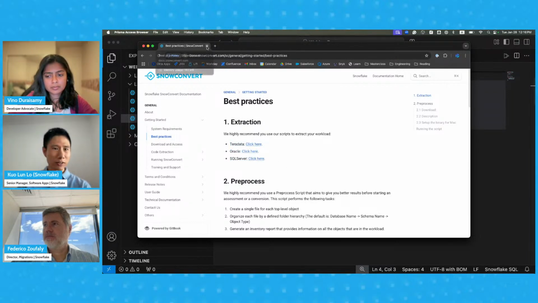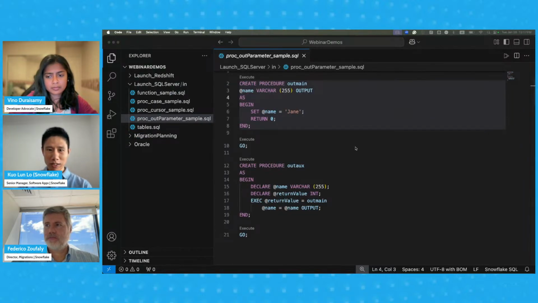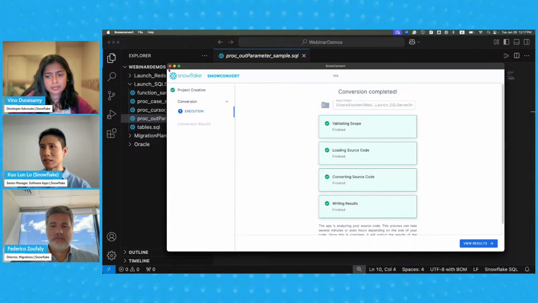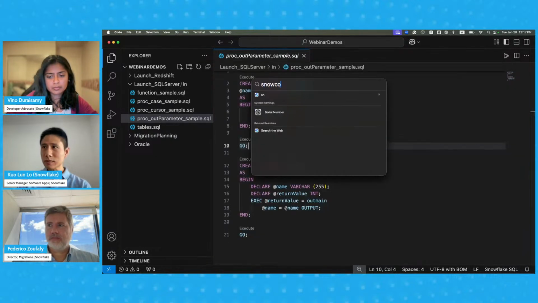So once you have extracted your input code, then we can just open SnowConvert. And remember that SnowConvert is a standalone tool. I'm going to open it again.